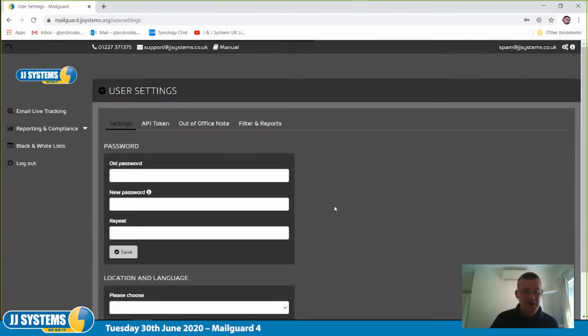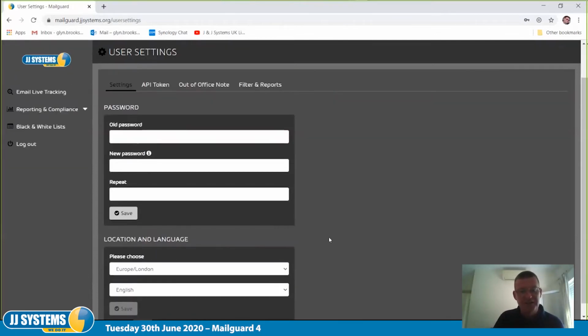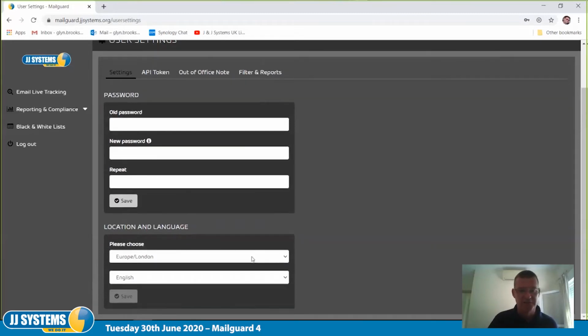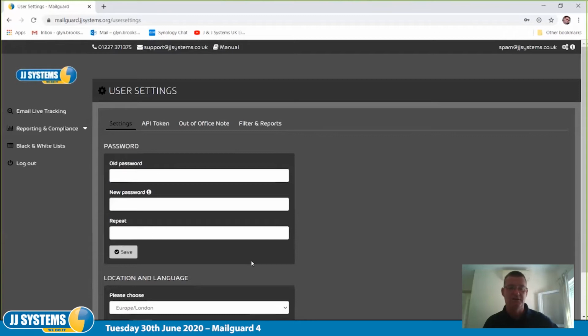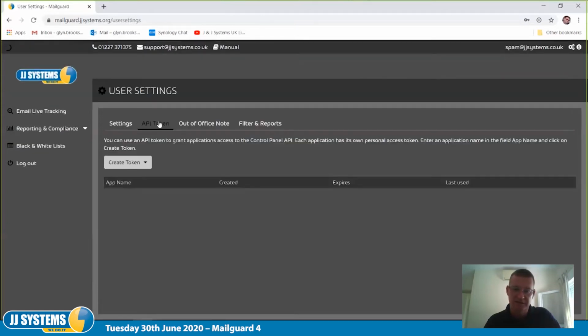So in there, we can do things like change a password. And as I said earlier, the best thing to do is to have the password set to your JJ Systems password. That way you massively reduce the risk of aggravation later. We can change things like location and language, but generally speaking, this section should be unimportant to us. What else we got there? The API token, you really don't need to mess about with this stuff.